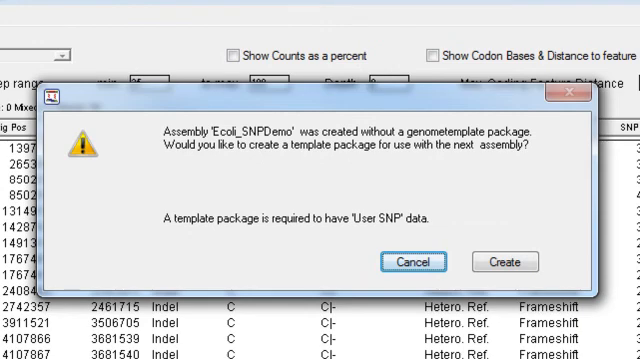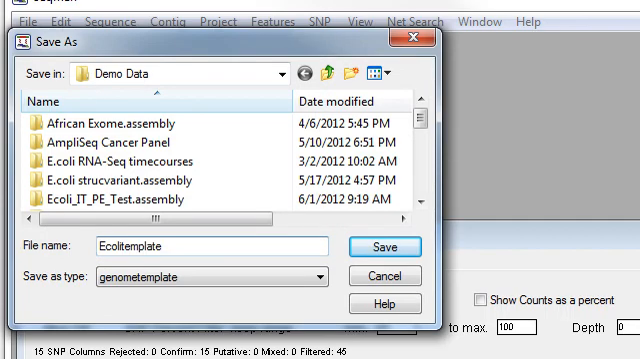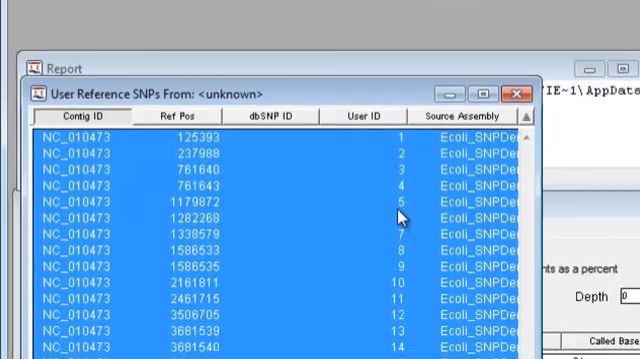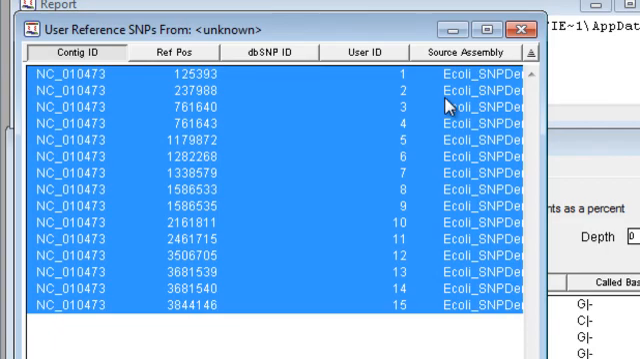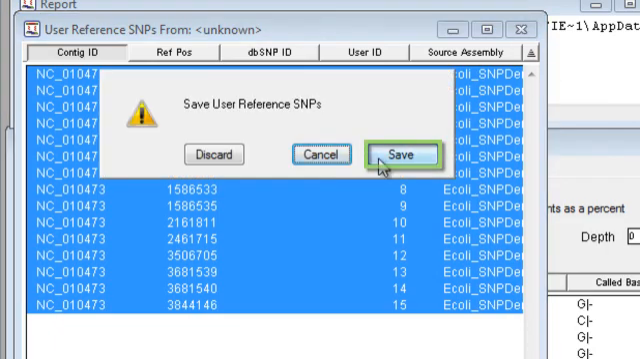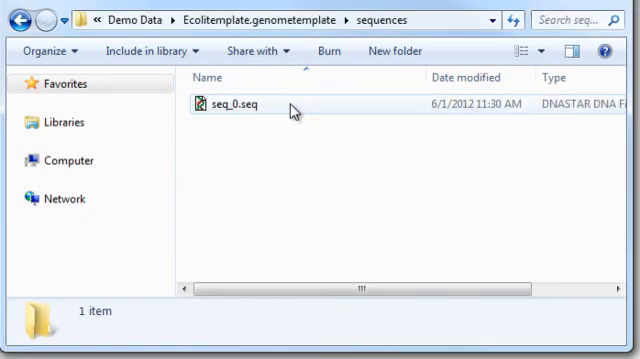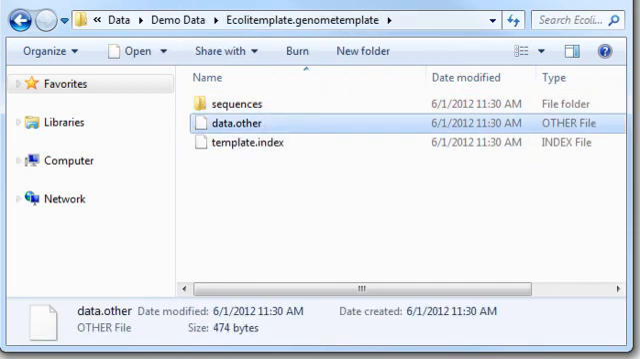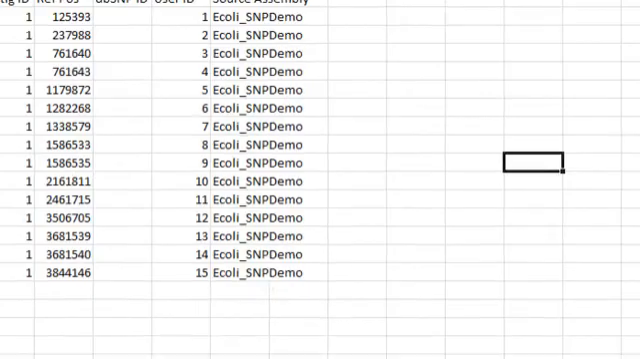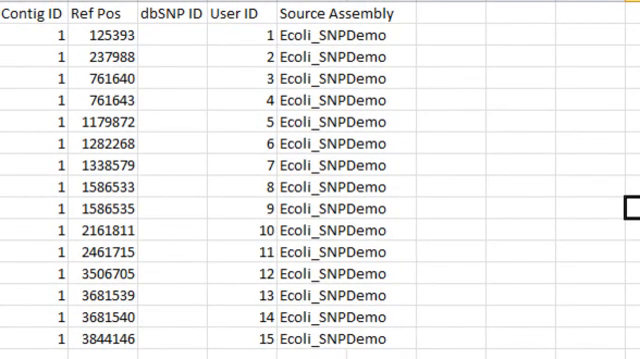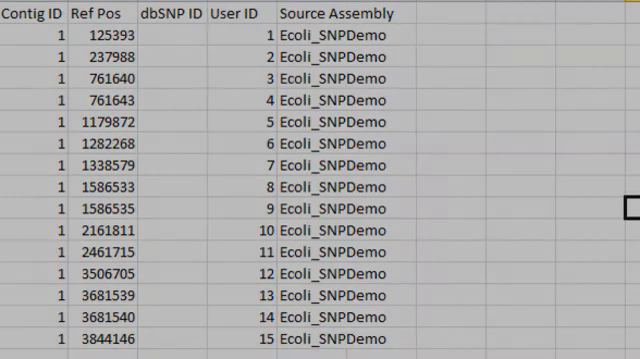And this time I'm prompted to create a template package since we don't have one already. So I'll click Create and name and save my template package. And here we get the same user reference SNP table. Again, I'll close and save to append these to the new template package. This is the template package we've just created. You'll see it contains a sequences directory, which contains the reference genome, and a data.other file, which is a tab-delimited file showing config ID, reference position, user ID, and source assembly for each of the SNPs we've just annotated.